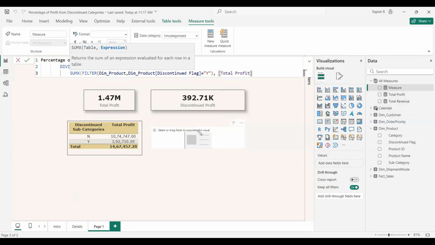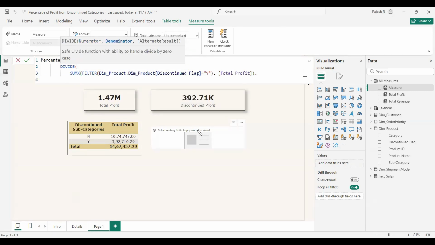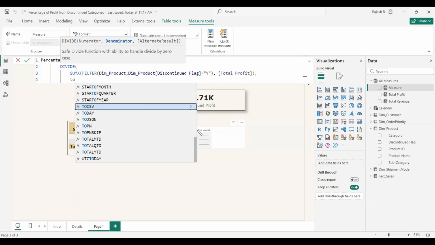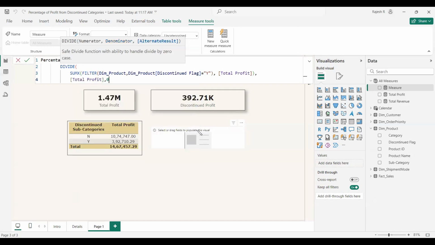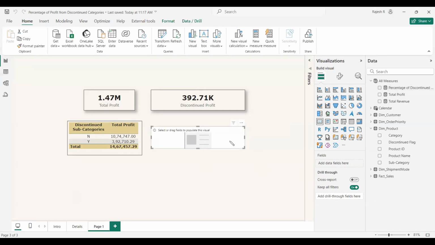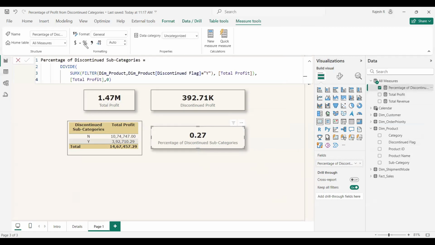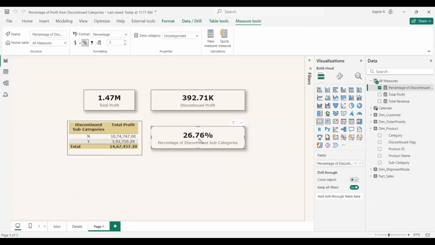Now the numerator is finished. Next we give the denominator, which is just total profit itself. And of course the alternate result we can give as 0. We will check and see. In this card visual it shows 0.27, and we can format it as a percentage, where we see 26.76, so 26.76% is affecting the total profit.